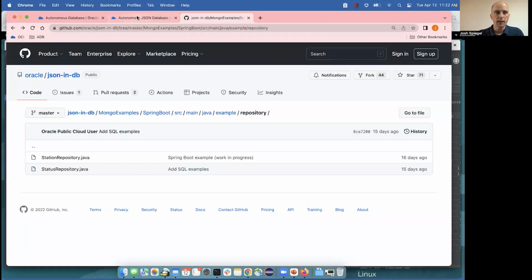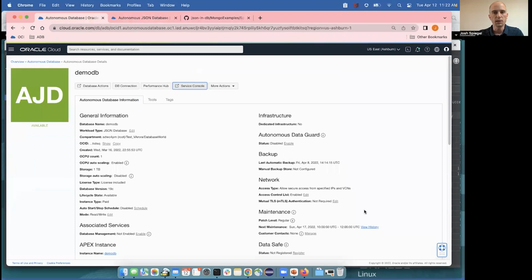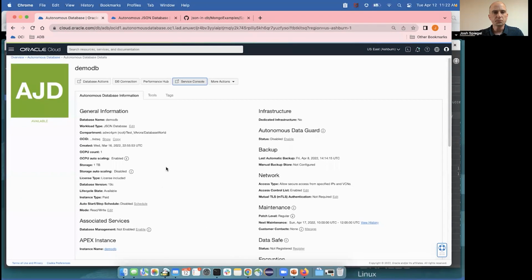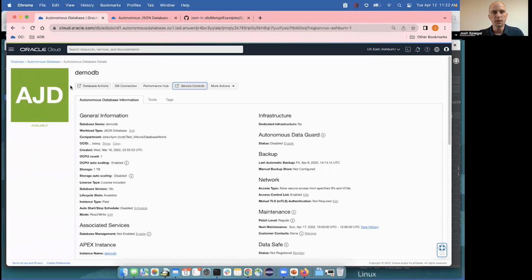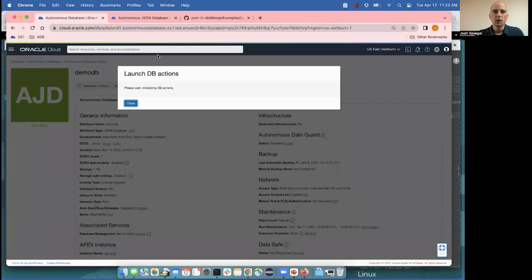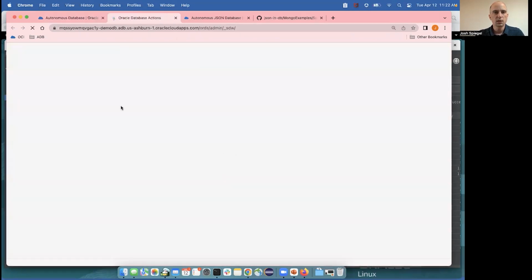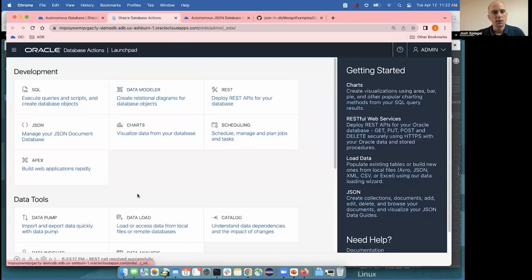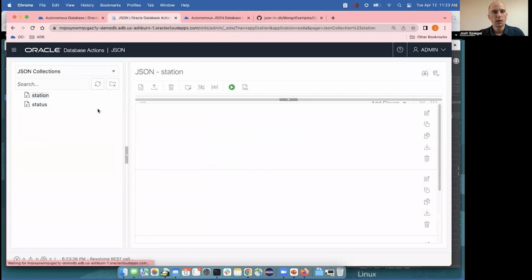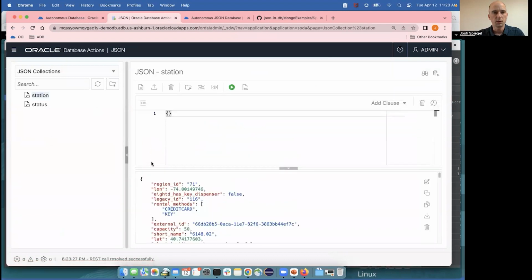I'm going to go back into this web console from my database here, and click on this button, Database Actions. Database Actions is a nice web-based tool that lets us interact with the database from a web browser. It has ways we can submit SQL and do other kinds of things. There's all kinds of features in here. For example, there's a JSON workshop page here. If I click this, you can see our two collections there.